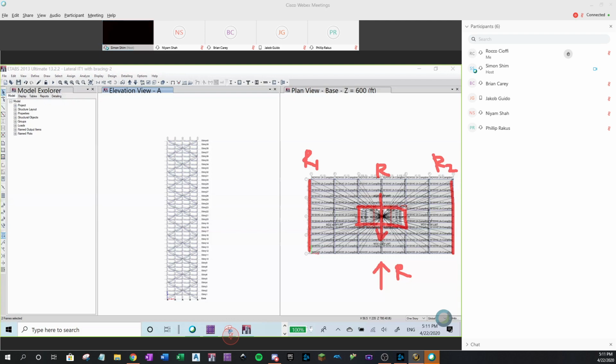So those relative stiffnesses actually define how much load goes to the core wall and how much load goes to each brace frame at each end. So those are something that we need to consider.